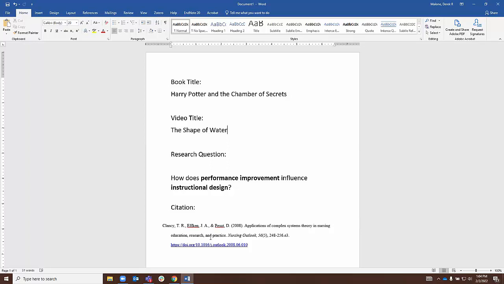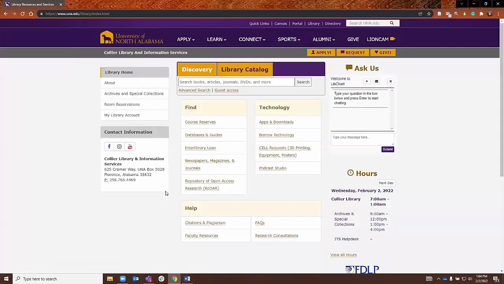Okay, so the first thing we're going to look for here is a book title. I have a book title here. I am going to copy that book title. I am going to go back to the library homepage, and I am going to use for these first couple of searches the library catalog. Notice that there are 2 tabs there at the top. One is Discovery, one is Library Catalog.